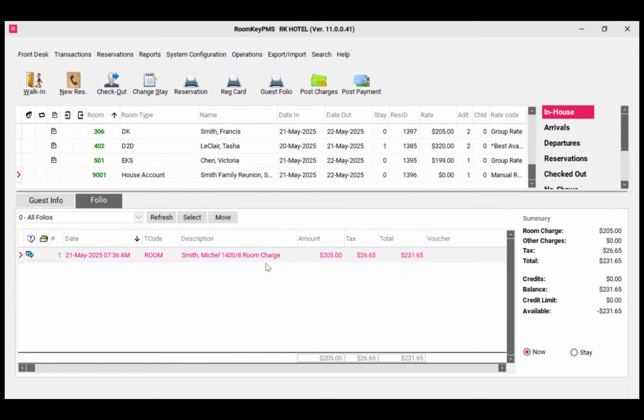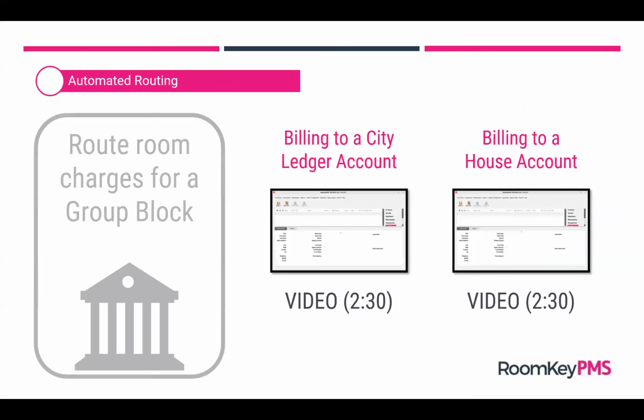So that will repeat for all of the guests as part of this Smith family reunion. As they check out, the room and tax charges will transfer over to the house account, and then you can pay all of the room and tax charges for the whole group on one single bill using that house account.